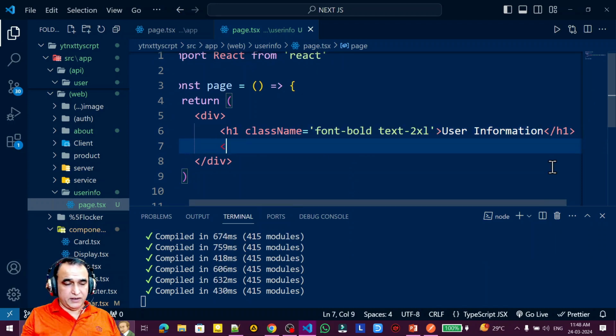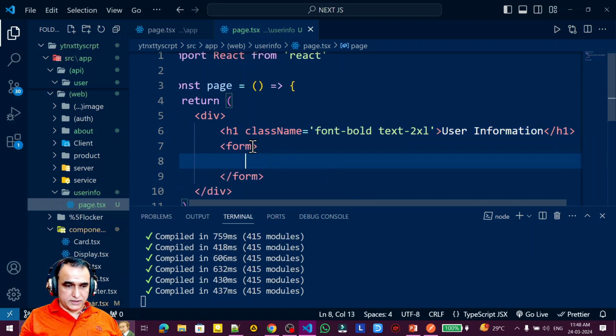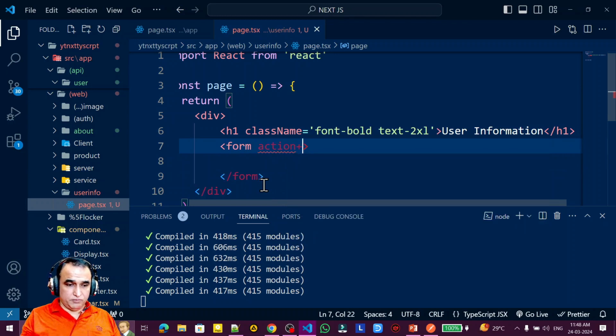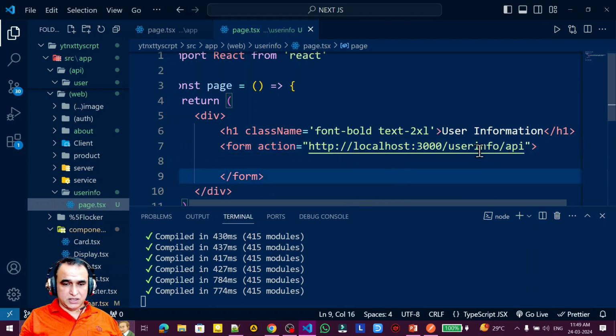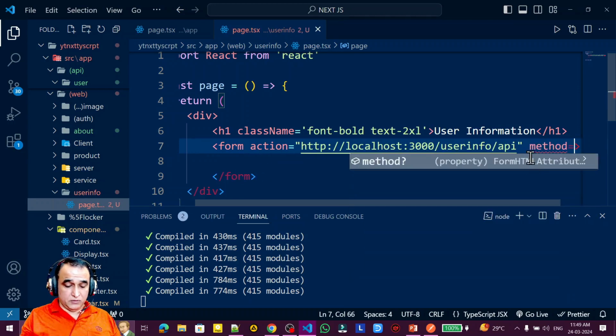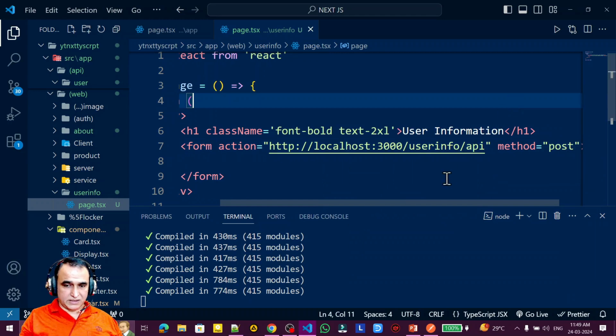Now I design here form. In this form I say action would be the URL to which I want to pass this. So I say http, localhost, 3000, then user info under this API. So under the user info I will create a folder API, under that I will create a route, and here I say method equal to post because post method is required here.